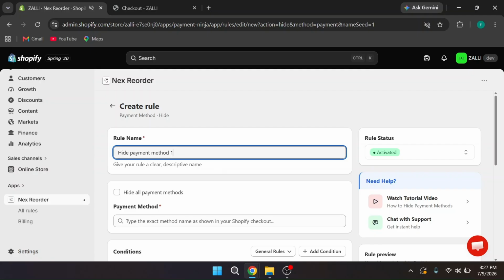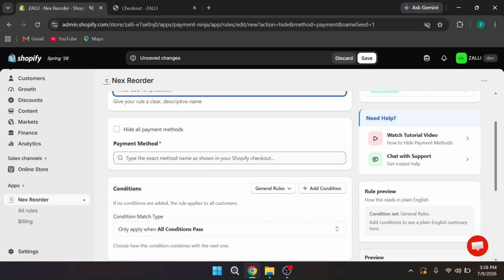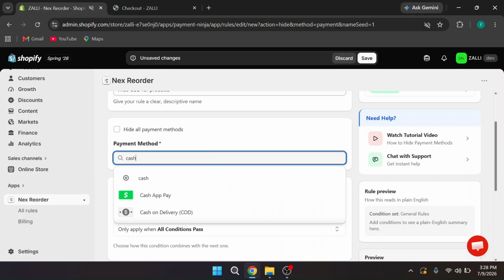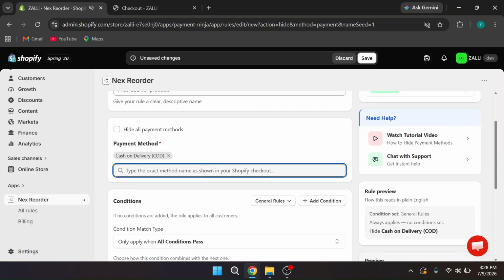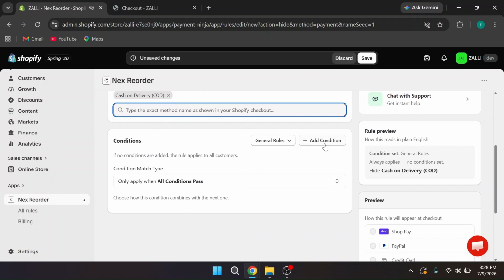Okay, here we can give the name like hide COD for products. So the rule status is activated. Here the payment method I'm choosing is cash on delivery. Okay, now we can apply the condition.